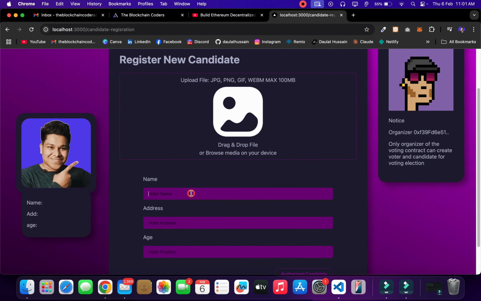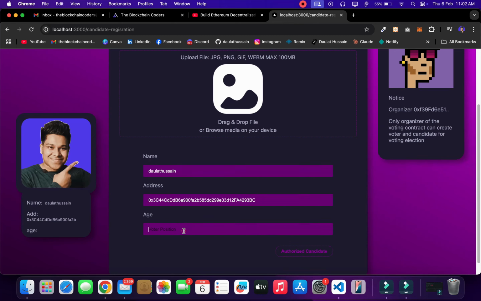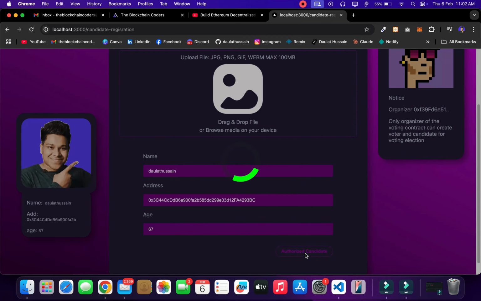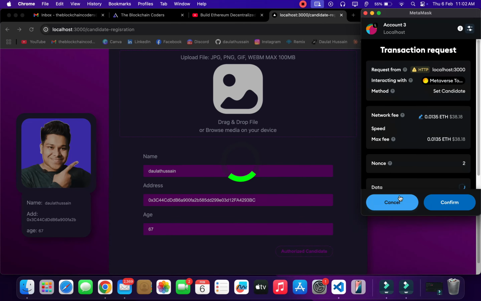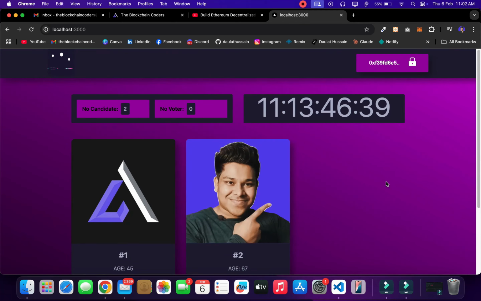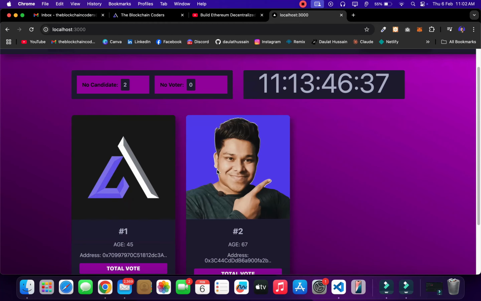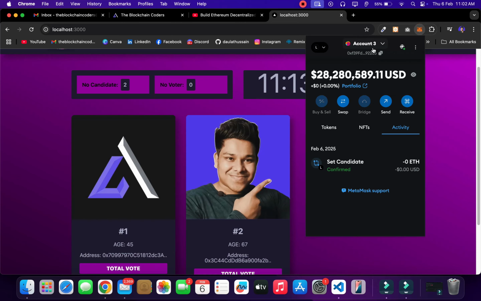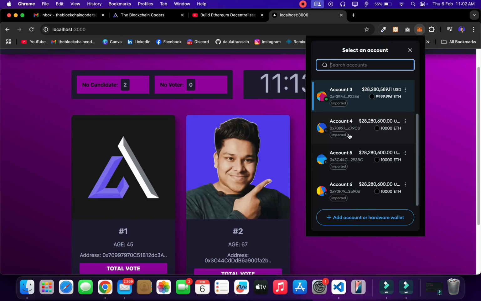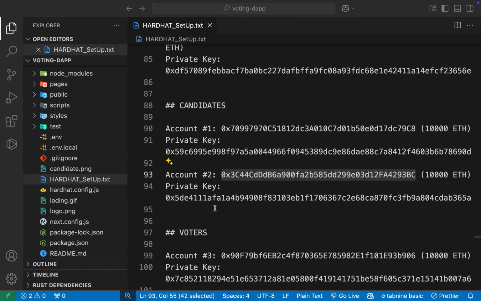I can give the name. I'll say Daulat Hussain. I can give the address, and I can give 67, and I can click on this authorized candidate. It's going to make a call and it will confirm the transaction. You will find all of these details, click on confirm, and the transaction is completed and we have registered 2 candidates. So this is the first thing you have to do. What you have noticed is that I'm using my admin account and I have registered account number 4 and 5 as candidates. And that's what we have here.